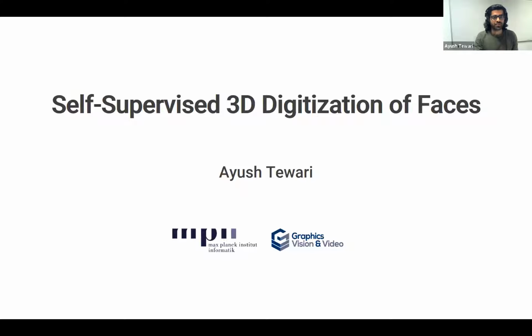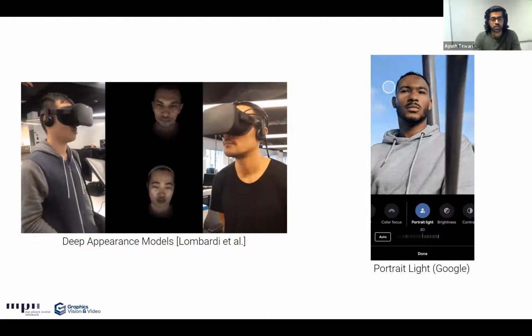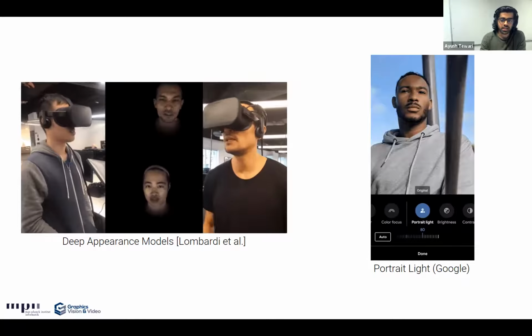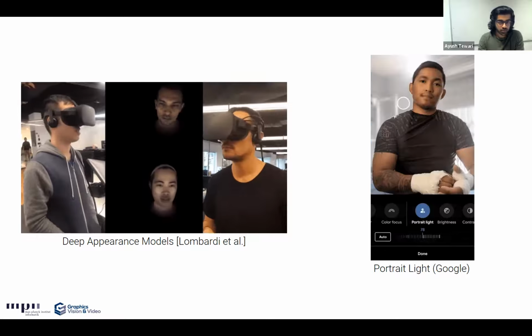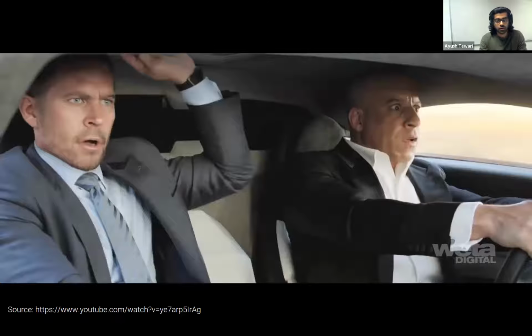I want to talk about 3D digitization of faces, which means that we want to build 3D models of people from their images and videos. As you can imagine, this has a wide range of applications. For example, in virtual reality, where we want to see a person from different viewpoints as we move around in the scene. And there are also applications in casual photography, where we might want to edit photographs after capturing them. So for example, we might want to relight them. And in movies, we often want to create new performances of actors, which could be difficult to capture in reality.